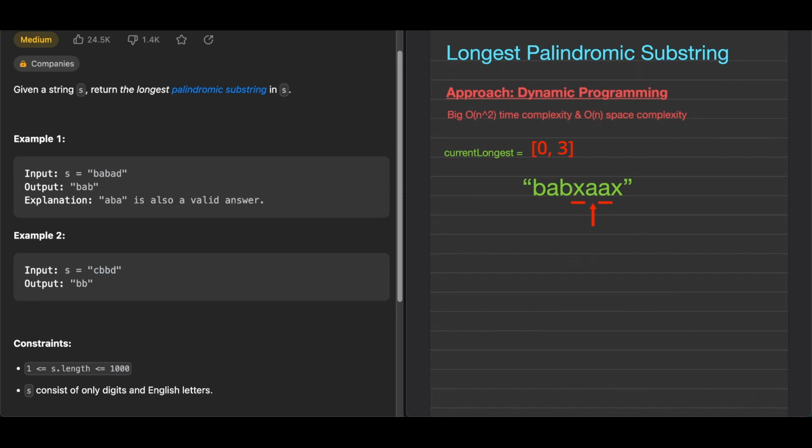X and A are not equal, and if we check for an even length palindrome, we get X and A again, so the loop iterates and we have another letter A. A is not equal to X, so we check for an even length palindrome centered between A and A.